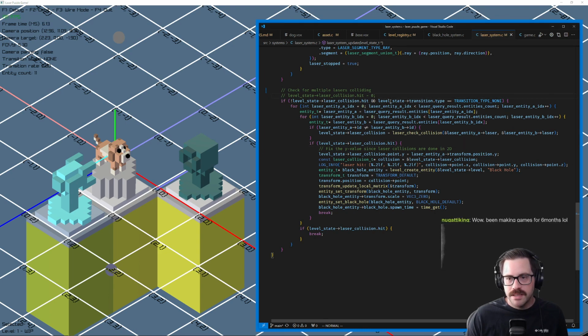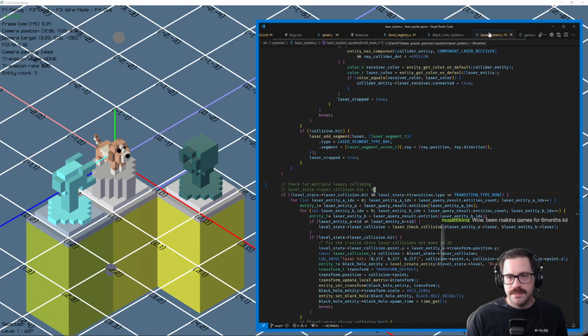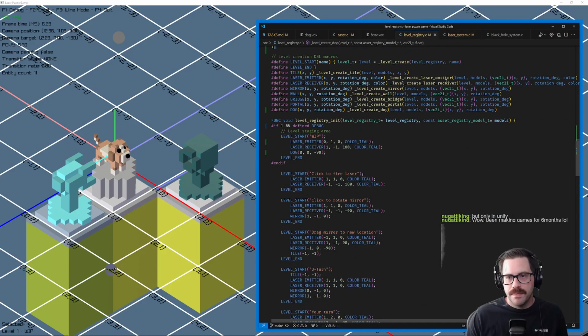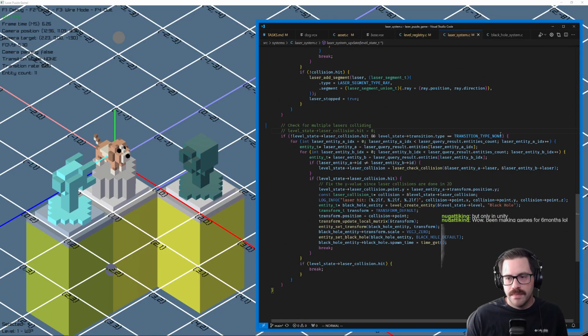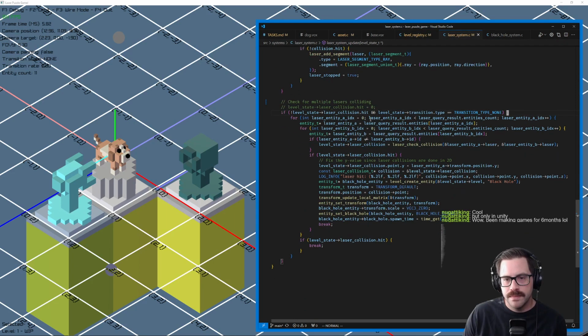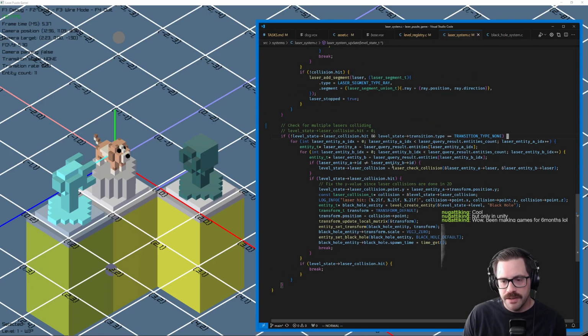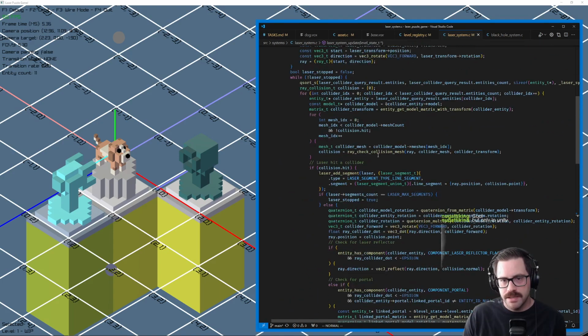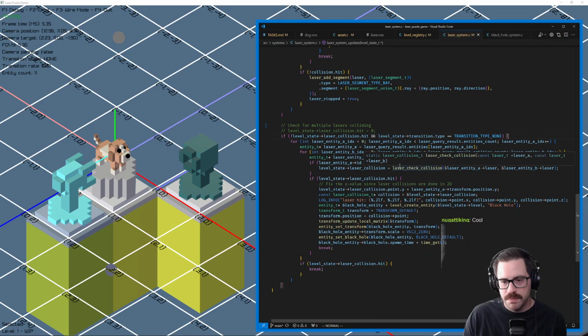Let's see here, laser collision. So this is in the laser system. I think I could check if it hits a dog in the laser system, because that's how I do other things. And then what would it spawn though? Like this thing spawns a black hole?